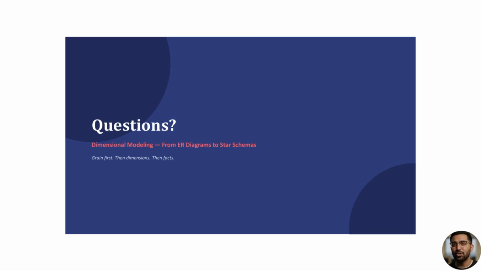We've covered the essentials of transforming entity relationship diagrams into star schemas, focusing on defining the grain, identifying dimensions, and establishing facts. Remember, starting with the grain sets the foundation for your model, ensuring clarity and precision. Dimensions provide context, while facts deliver the quantitative data needed for analysis.